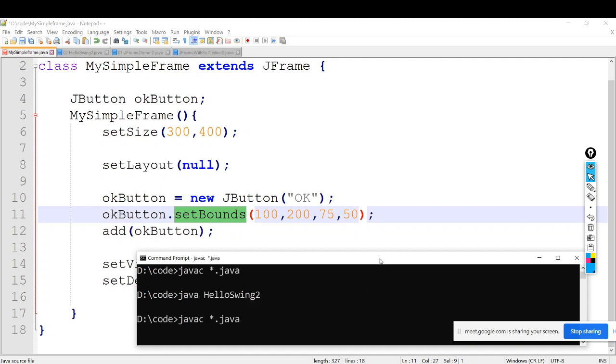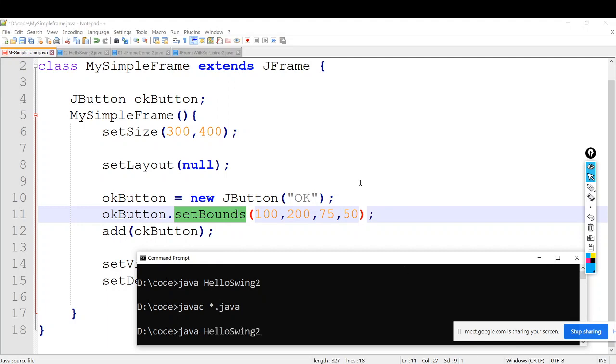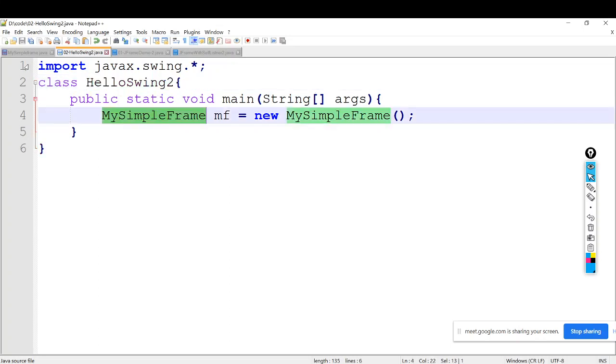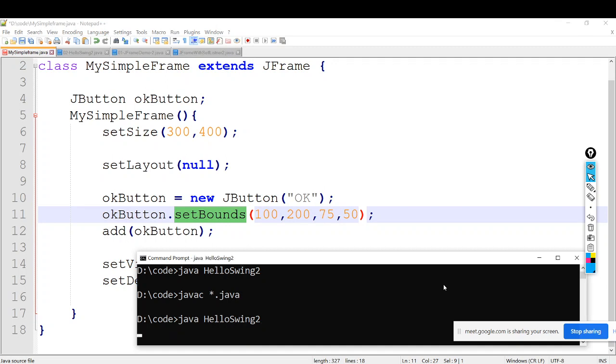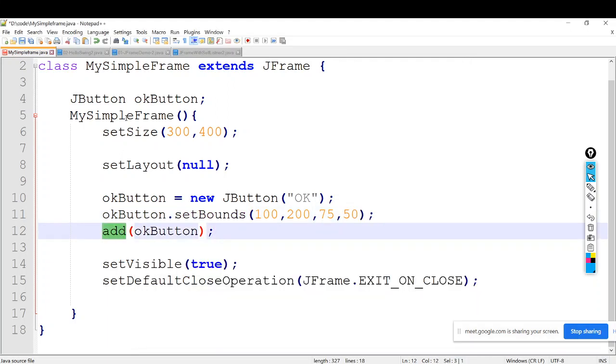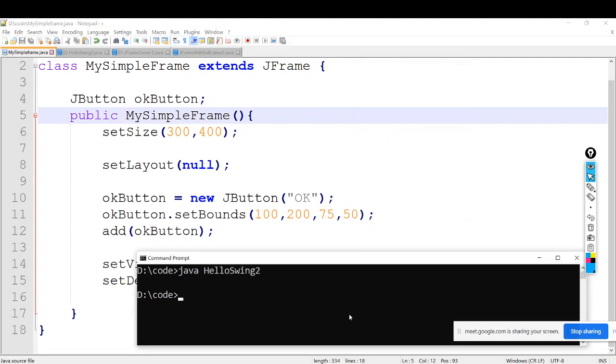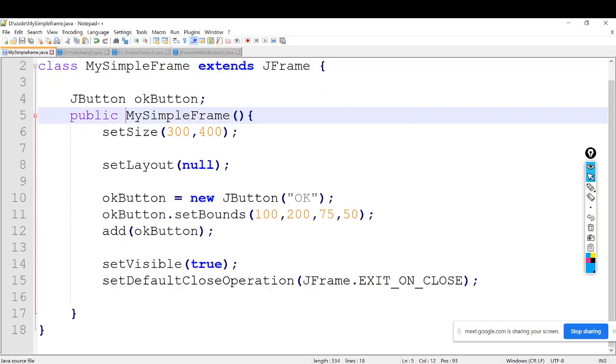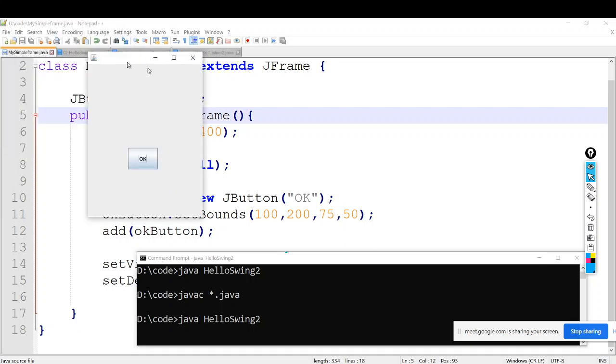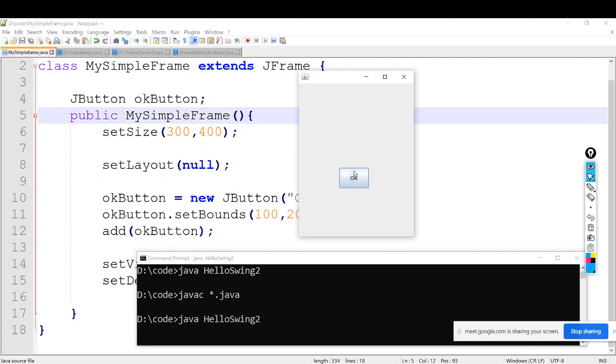I'm going to compile everything and run HelloSwing2 because it is creating this simple frame object. Why is the button still not appearing? Let's make it public also, in case. If you can see the error, just let me know. Maybe sometimes I may be blind to my errors. Have I saved it? Yes. Okay, we have to make that constructor public also. I just made my constructor public. Now you can see the button has appeared.